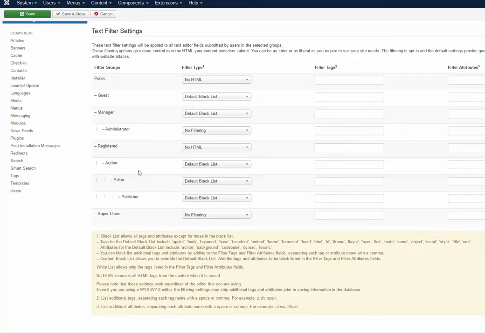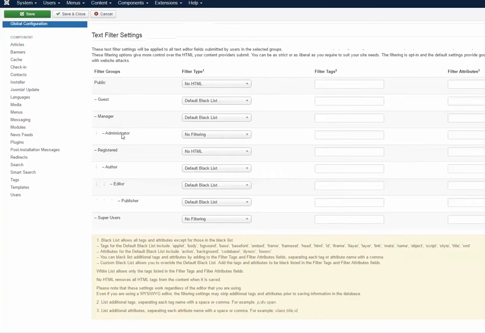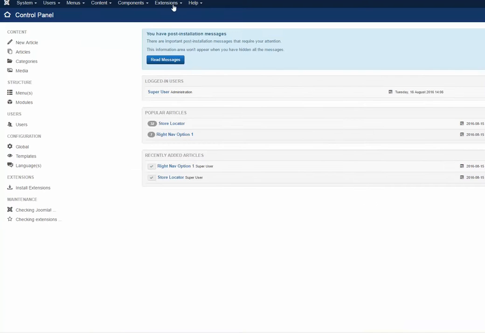If you happen to be logged in as a publisher or another user level, make sure that you have the ability to submit unfiltered articles. So that's one level of filtering that Joomla includes. The next level of filtering may occur on your editor. Editors change from Joomla to Joomla. We're going to show how to make the modification in the default editor called TinyMCE.